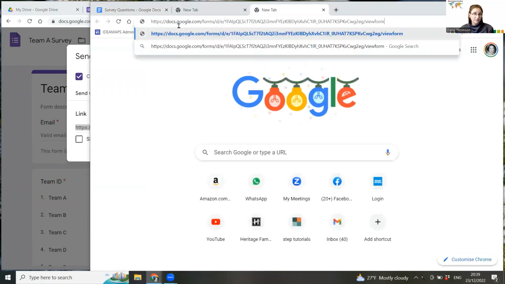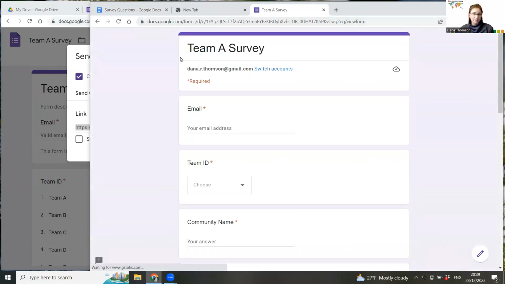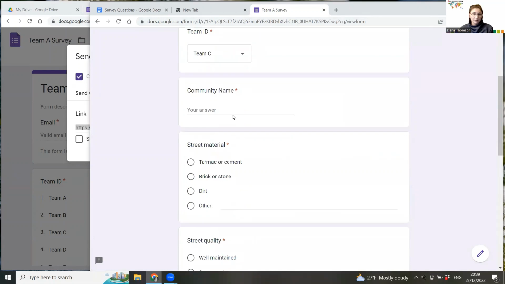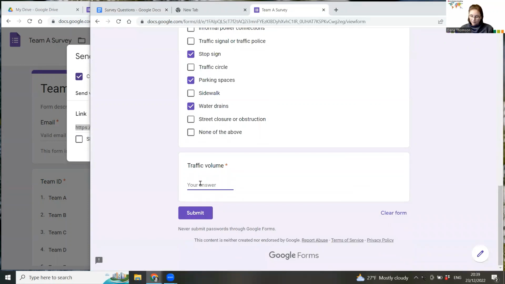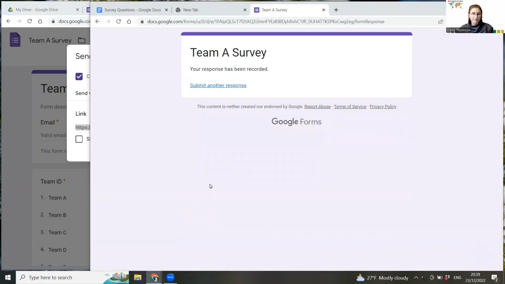This is what the survey we created looks like online. So I can go ahead and actually answer this now. So I put in my email, choose my team. I put in a community name. I can select one of these options, another option, check all that apply, and put in a number. I can submit, and this is actually a live survey. That same survey gets used in Formbox and is available offline for teams to answer this for a bunch of different respondents.